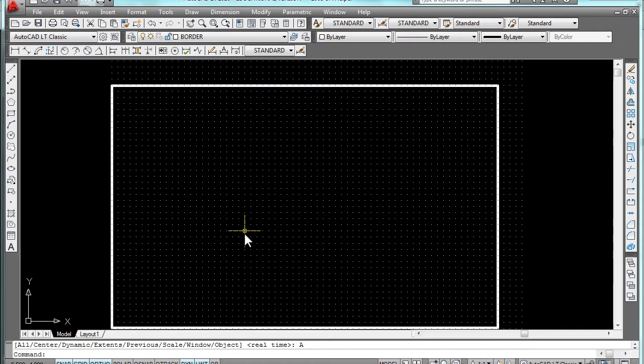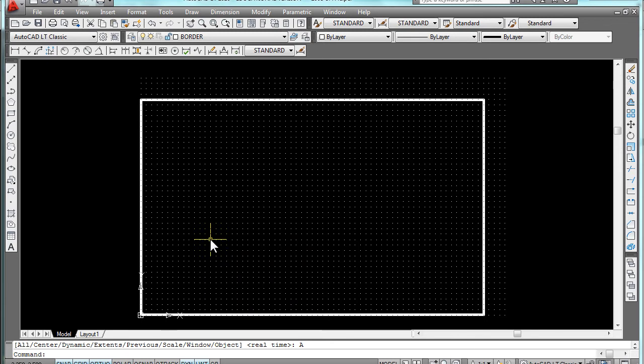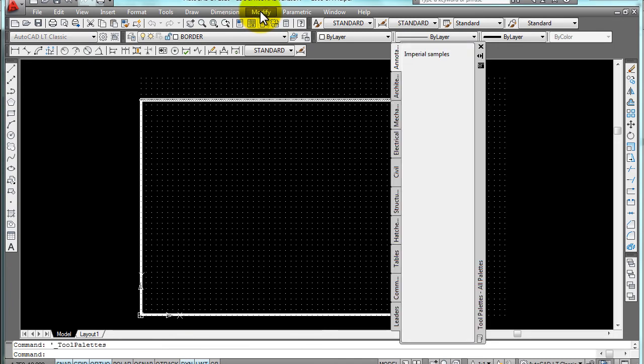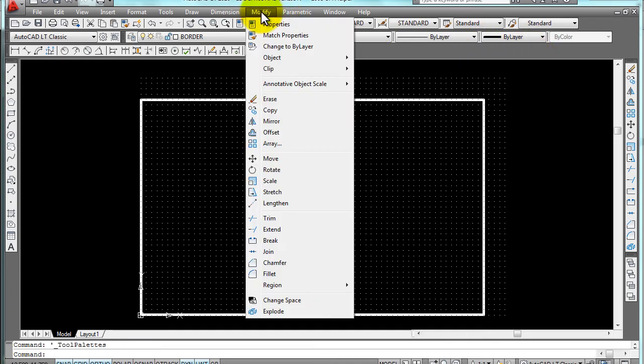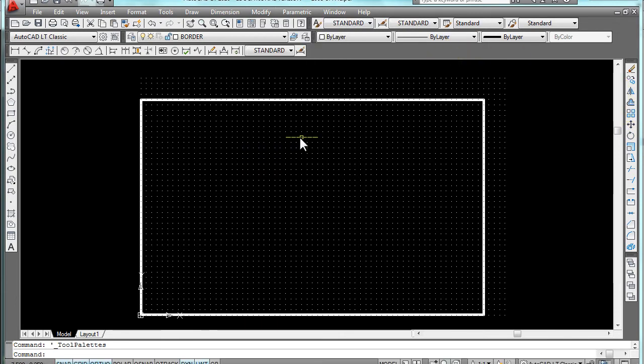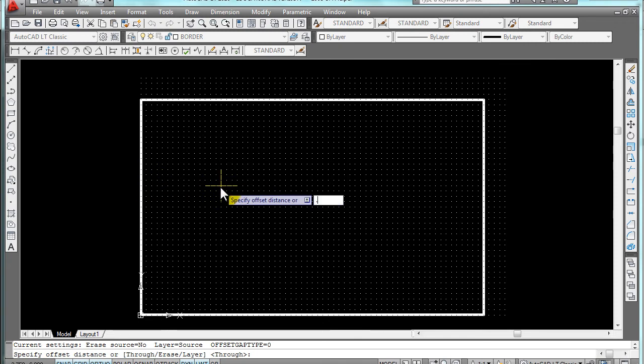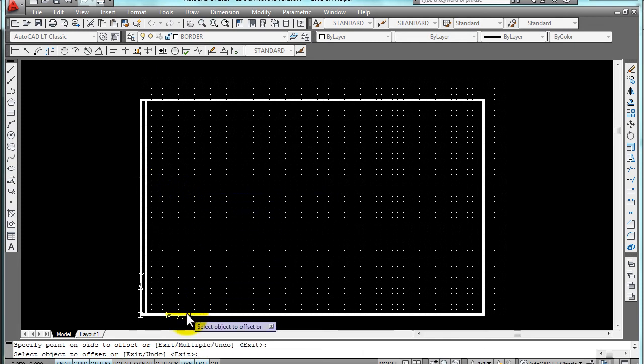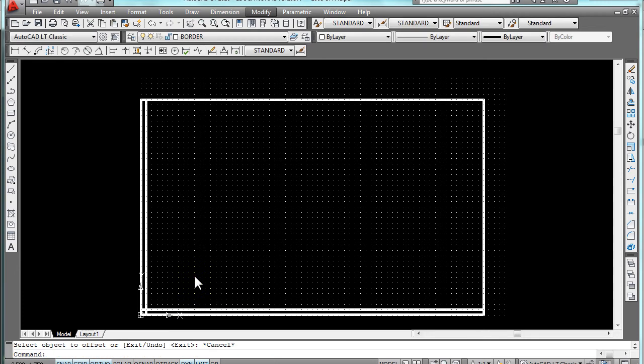Okay, now we're going to be offsetting some lines many times. So here's what we're going to have to do. You're going to go Modify. Okay, Modify, Offset, Offset button, or O enter. So O enter. Type in 0.25 enter. So we're going to offset this one to the right, and we're going to offset this one up. Okay, go ahead and hit spacebar or escape.